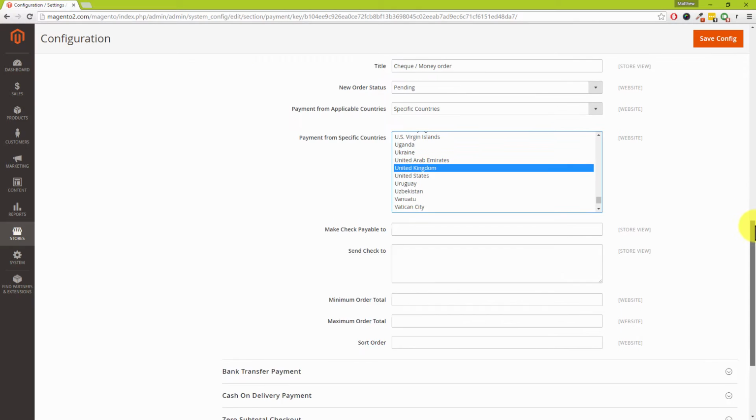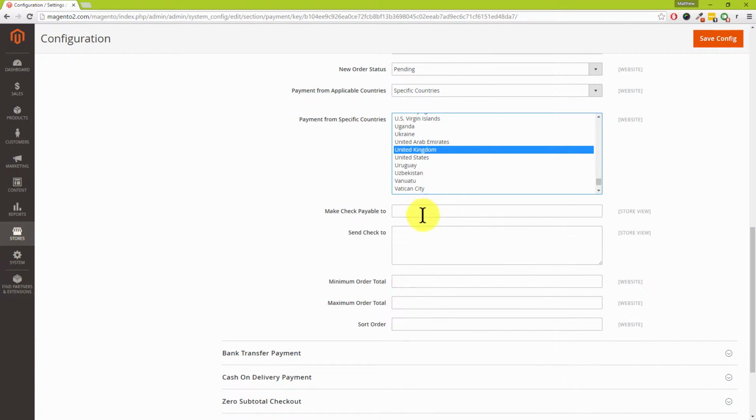Now, Dave, remember I said about those additional boxes? Yes. Where it says Make Check Payable To, this is where you would want to enter your company name, or if you're a sole trader, put in your personal name. So in our case, we're going to put in Understanding E, if I can spell, like so. Then Send Check To, this is where you'd want to put your postal address. So you'll need to put your address in here, so some streets.